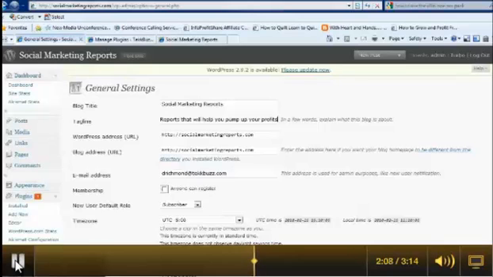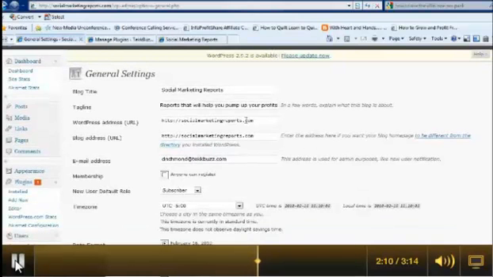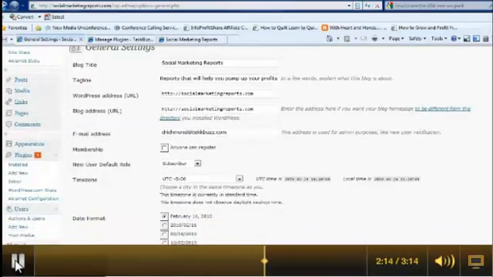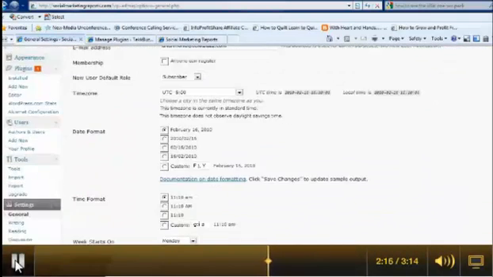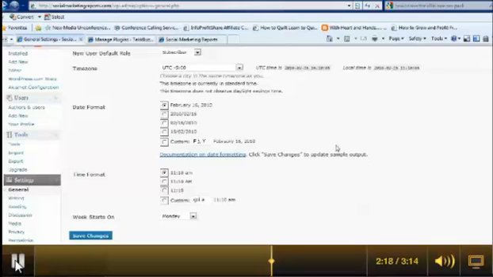There are other things you can change here, but I'm going to leave the address of the blog, the website. That's what I want. It has my email address there. And you can change the time zone, the date format, the time format, the week starts on. I'm not sure why I changed that. You might find a reason to. I'm going to click Save Changes. And it's working on that. It's going to take a minute.